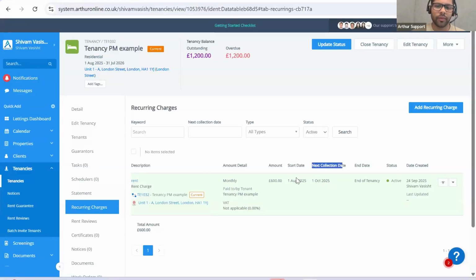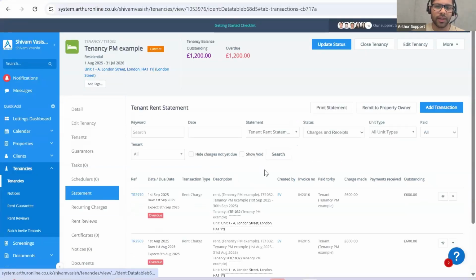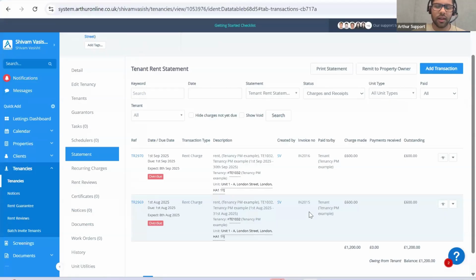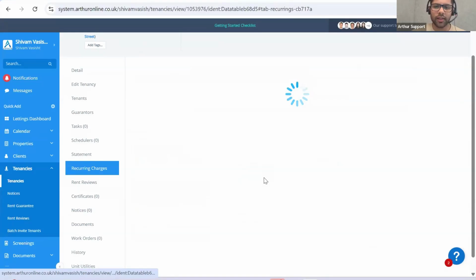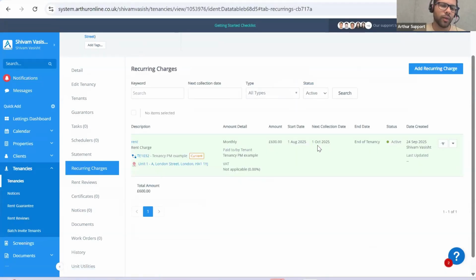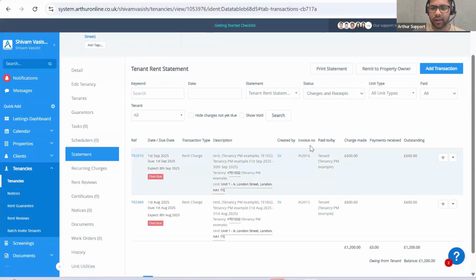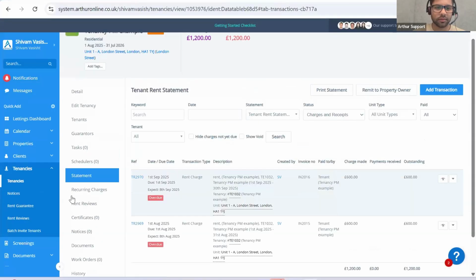Because as we can see, if we now go into the statement, we can see the charges have been generated for 1st of August and 1st of September. So the next collection date is the 1st of October, which is when Arthur will now automatically generate the next invoice for you. So on the 1st of October, the next rent charge will appear on the statement here.